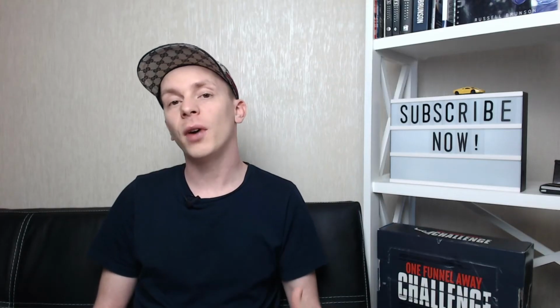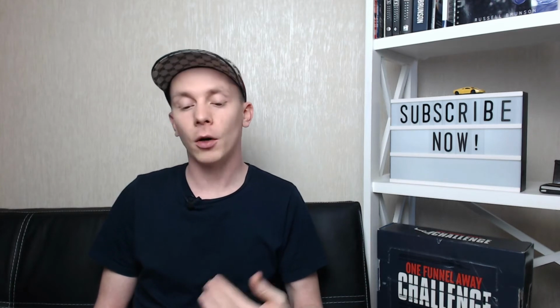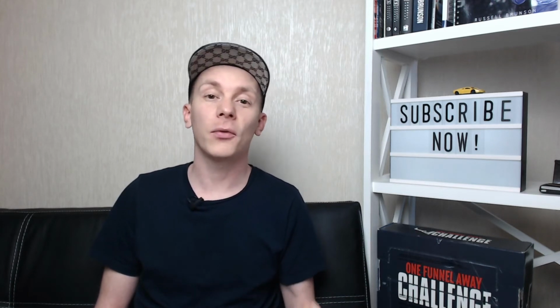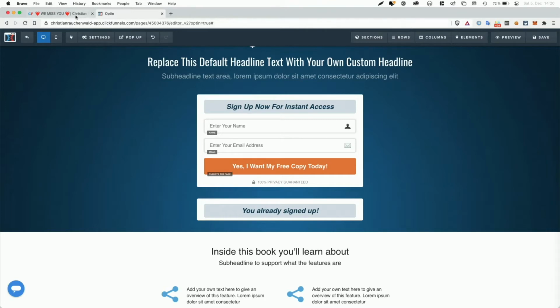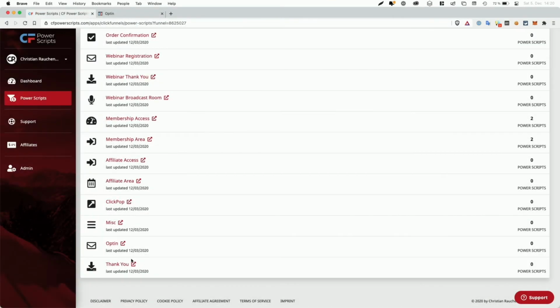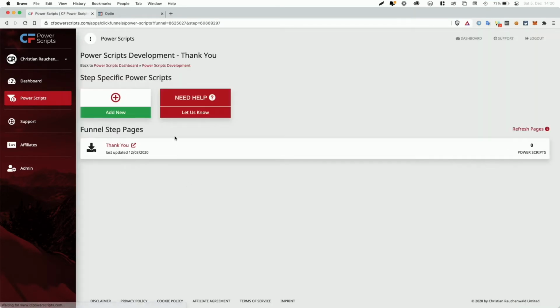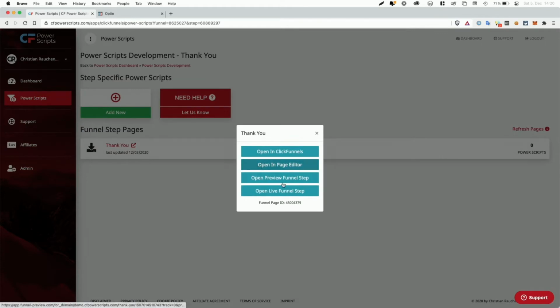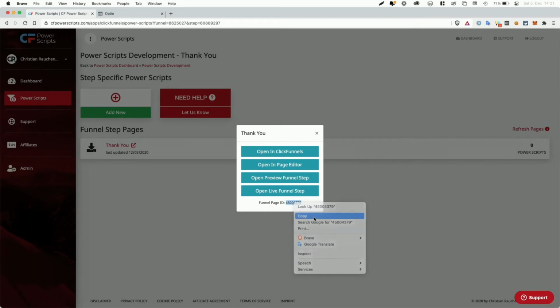Now, in order to define if they already opted in or not, we are going to look at if they've seen the thank you page. So for that, we are going to head back to CF PowerScripts. I'm going to close that modal pop-up here and go to the thank you page. And you will notice when I click on the thank you page shortcut icon here that in the pop-up we have the funnel page ID. And that's the number we need to control if somebody has seen that specific page. So we copy this page ID, right-click copy, and head back to the ClickFunnels page editor.